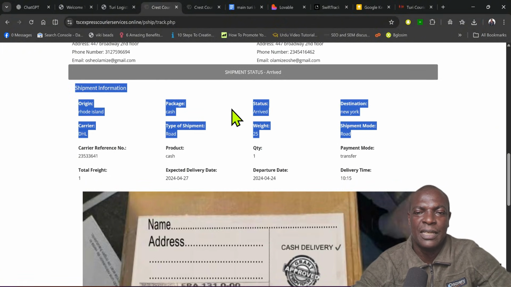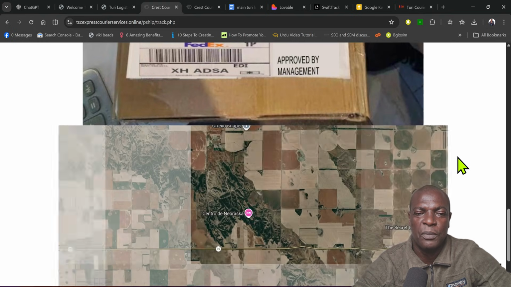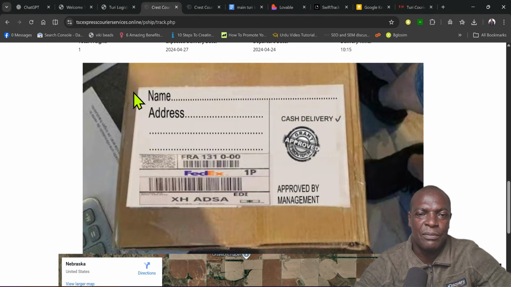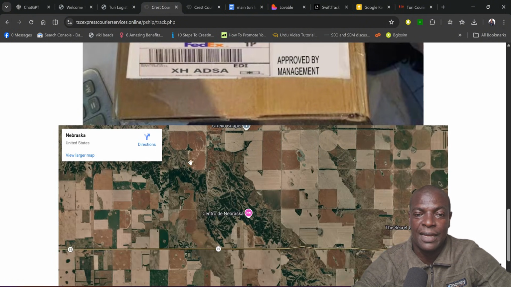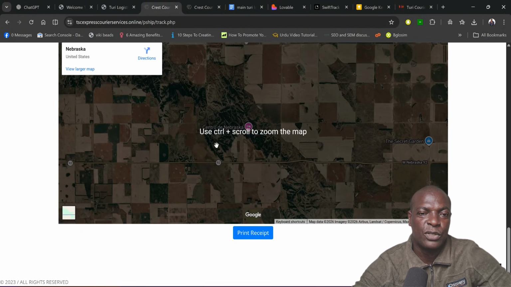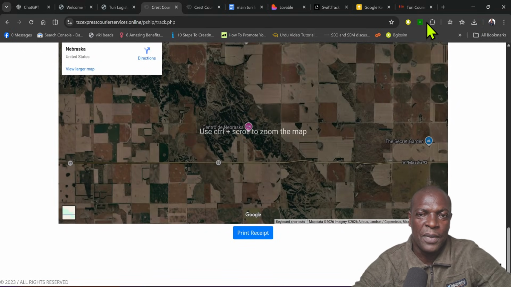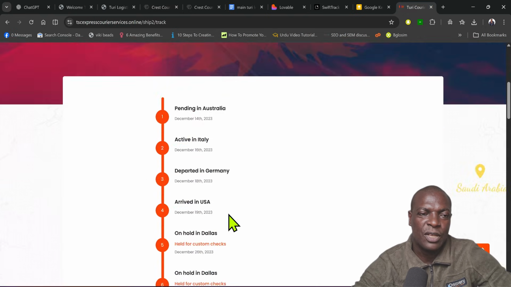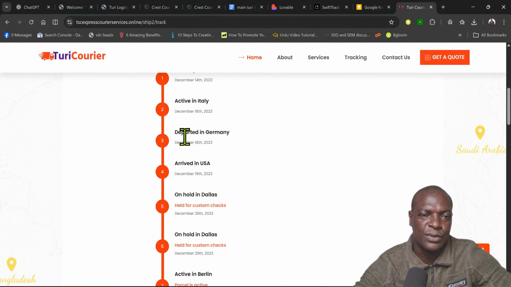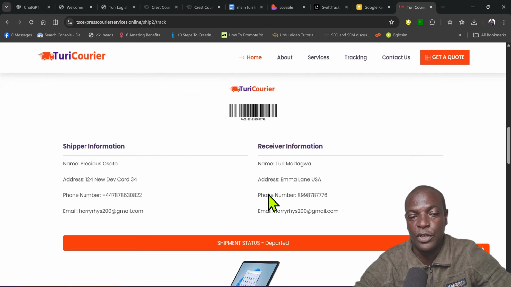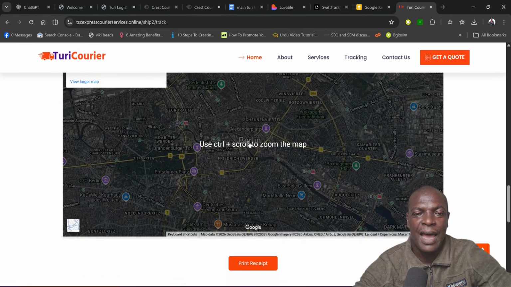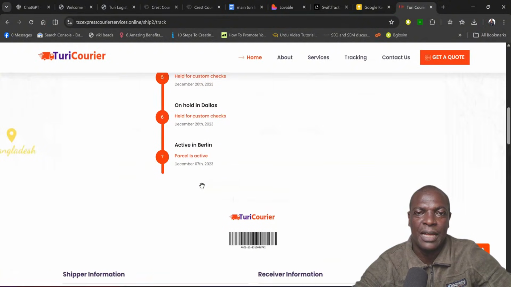This is the shipper's information, the receiver's information, all that. This is the item that is being sent for tracking. So this is the current tracking location to show where the tracking item is. And I can just come here and generate receipts too. It also has another backend like this too. You can see that the item was in Italy, it was in Germany, it was in US, just like DHL. And this is the current location on Google Map.